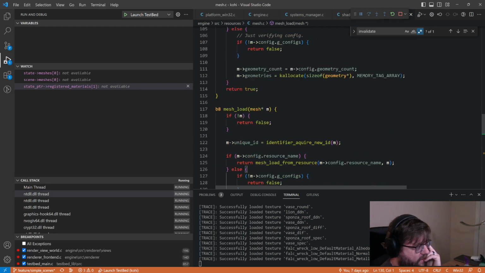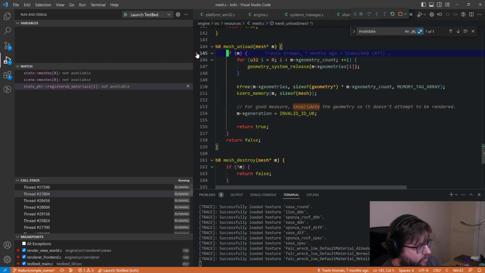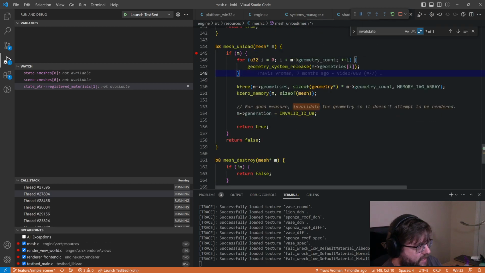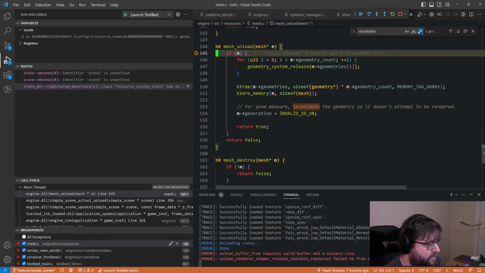So I guess I should probably look at mesh unload. Because this should be in relatively the same order. So I'm actually going to do that. And I'm going to take a look at the unloading of this, because I suspect that is where the problem is.